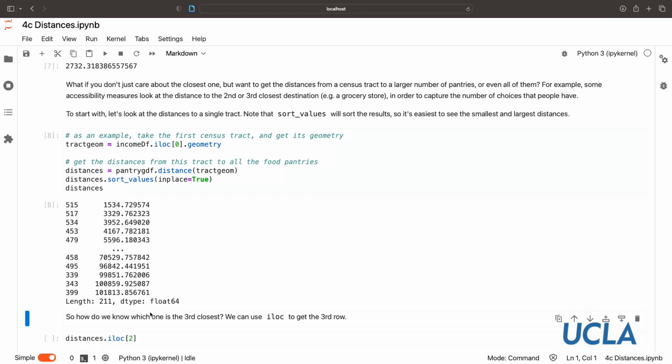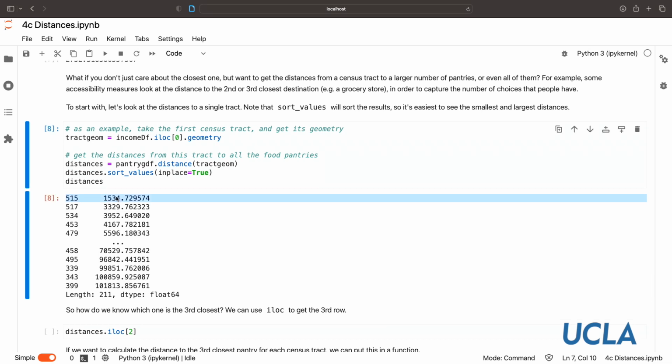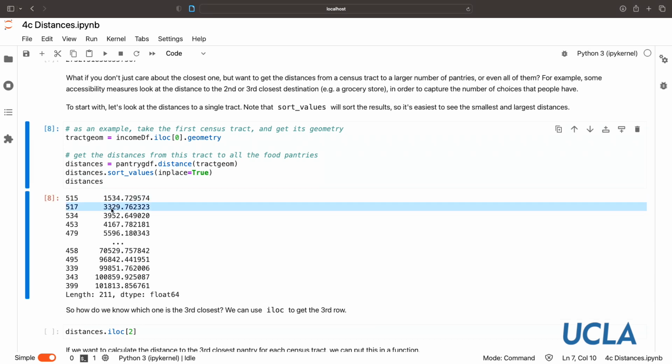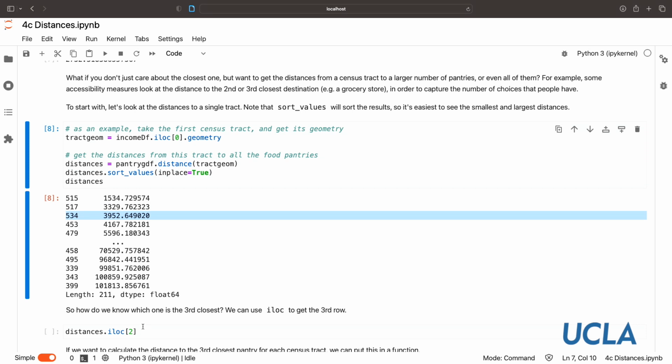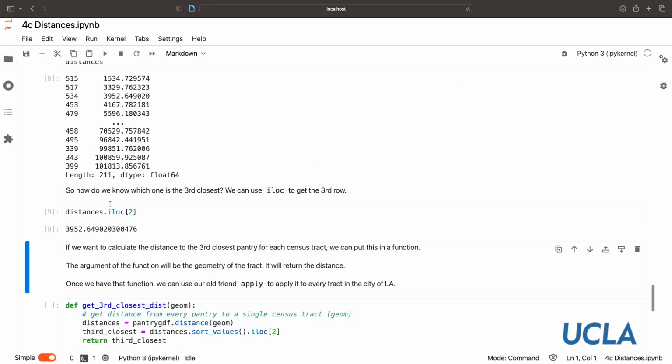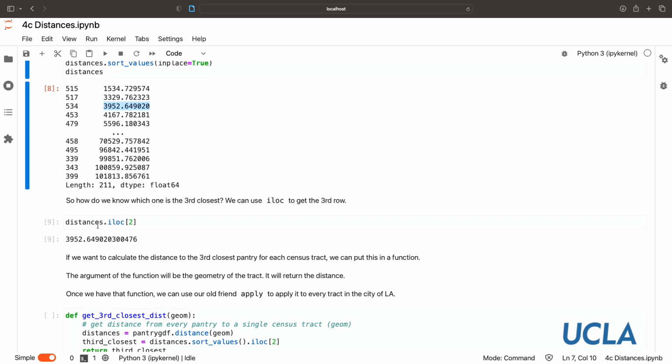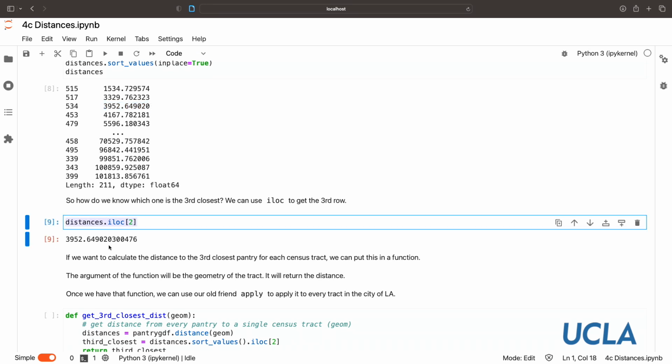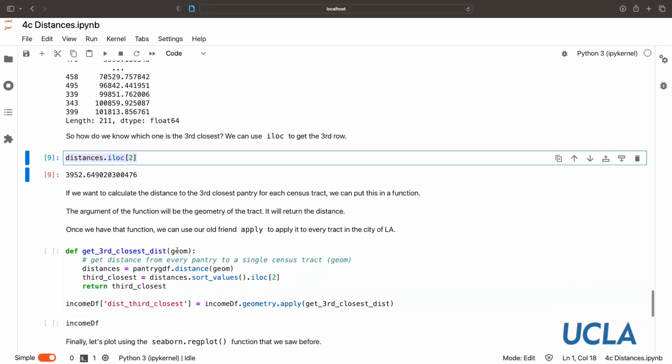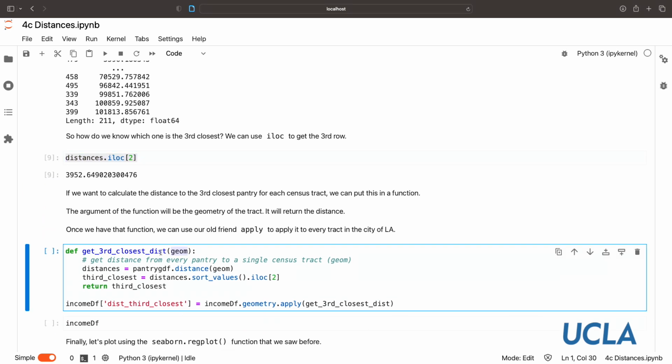Because we've sorted these, we can use iloc to get the first or second or third closest one. So the closest one would be iloc 0, second would be iloc 1, the third would be iloc 2. So we're extracting this third distance here, 3952, using iloc 2. So now we see how to do this for one census tract. Let's do this for all of them through a function. The argument of the function is going to be the geometry of this tract. And we're going to call our function get the third closest dist.